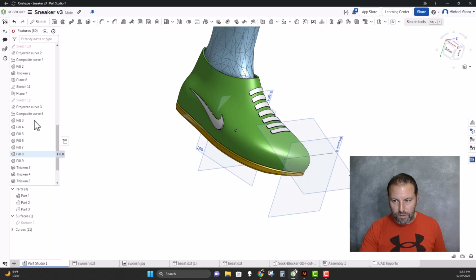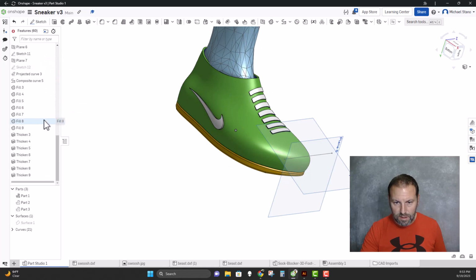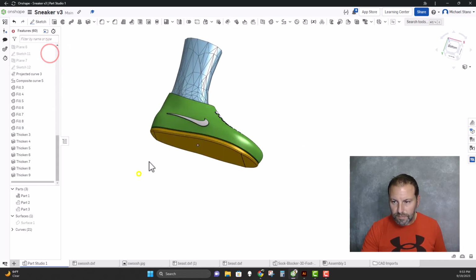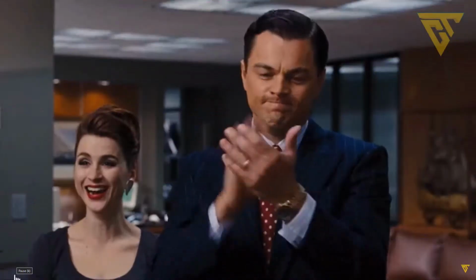All right, let's turn off some planes. And a sketch. So there you go. There is some swoops and some laces to kind of simulate what's going on. You could even add a tongue in there and everything else like that. So that's that part.